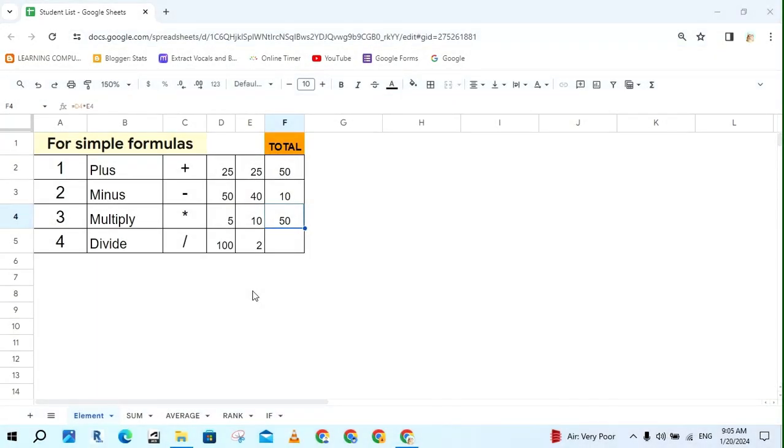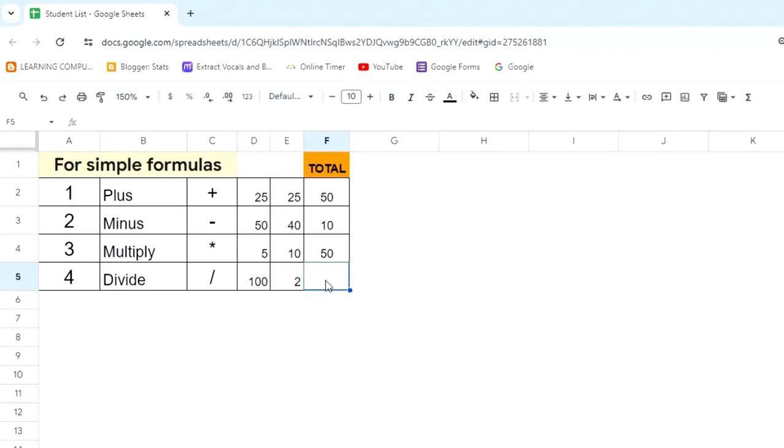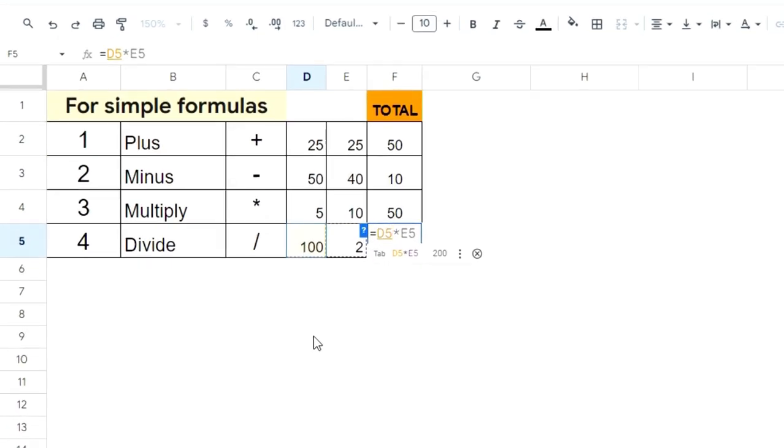Okay, correct. 4. Divide. I want to use this cell, 100 divide 2. So the answer, what is it? If you want to show the answer, just press the equal sign, click on the first cell 100 and slash, and next click on the second cell, press enter. Okay, 100 divide 2 and the answer is 50. Okay, correct too. Okay, so this is for the basic or simple formulas in Google Sheets. You can try, and I hope that you know and everything that you can do it.